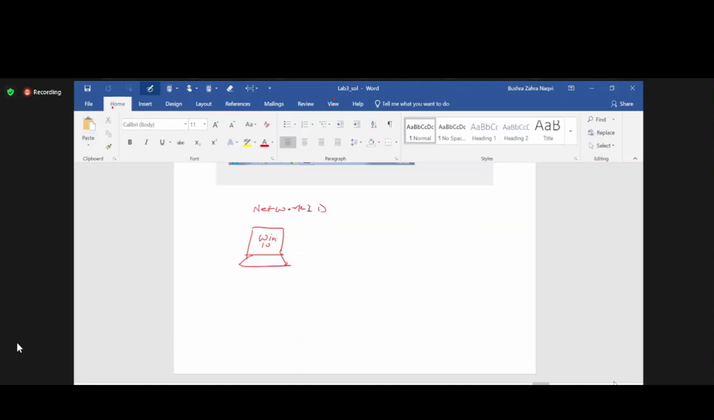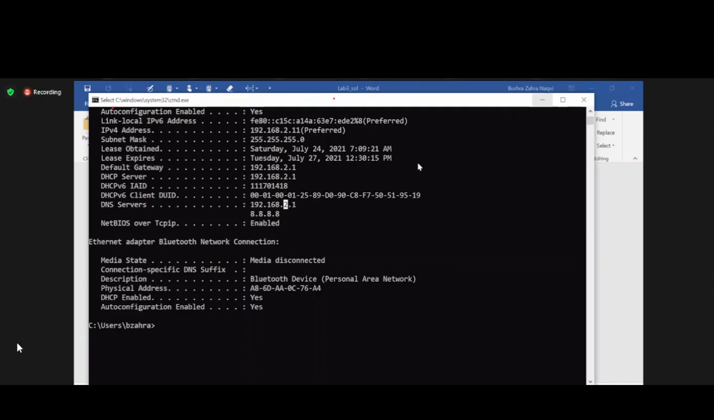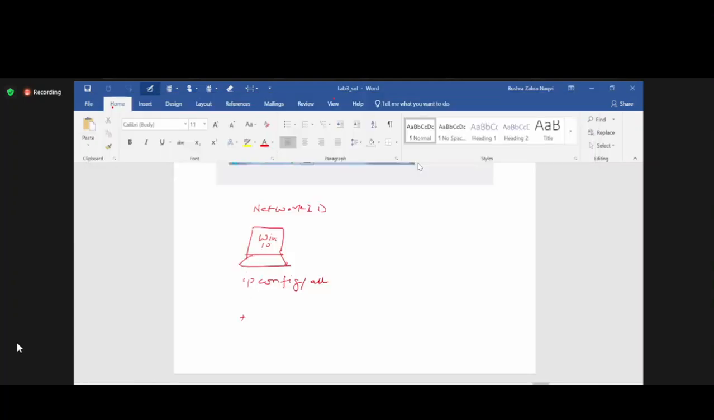How do you get it? By using ipconfig /all, as I did here. Get this information: first know your Windows machine's IP address, and then get the default gateway. Get those two pieces of information first, and one more thing, the subnet mask. So get these 3 pieces of information. Everybody has these 3, right?